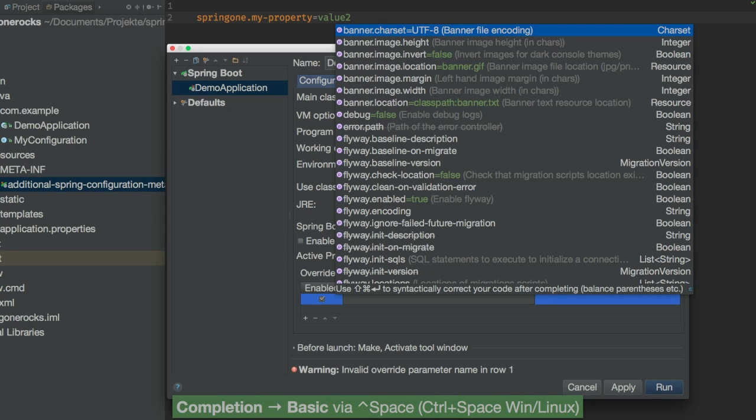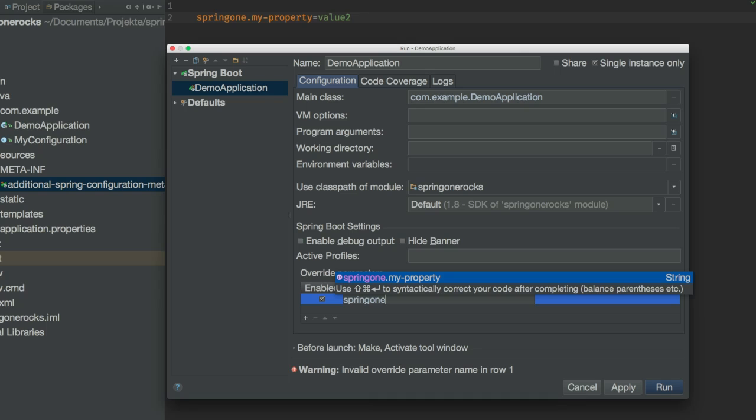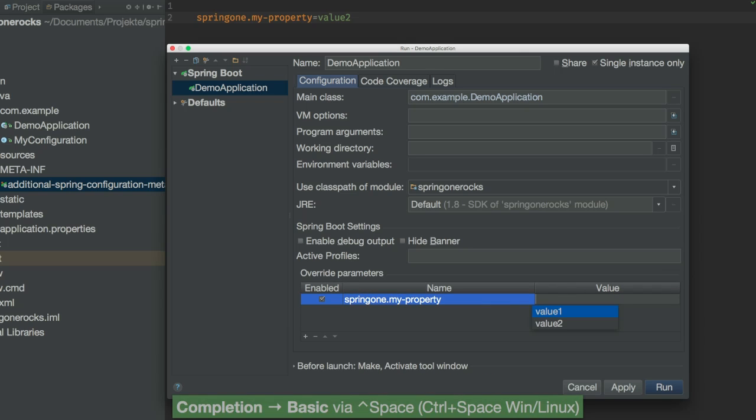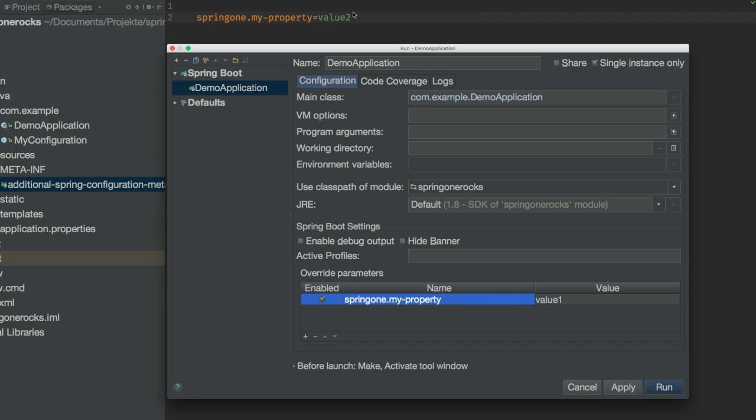Again, use code completion here. So maybe I want to redefine my SpringOne property, and again we get completion for the values here. I specified value 2 in my default application properties, but when I run it from within the IDE, I want to actually override this parameter. And I can just do this in the run configuration without touching any of the config files, without using some sophisticated stuff, like system override properties. Right, yeah, so that's very nice and accessible to change stuff on the fly, just for testing out stuff. And yeah, that's it.